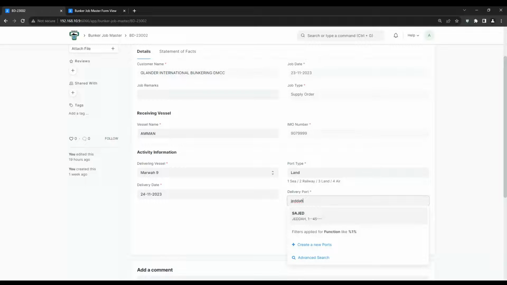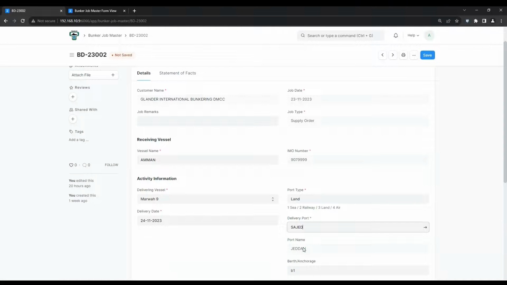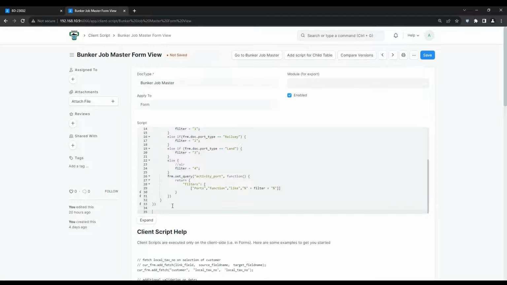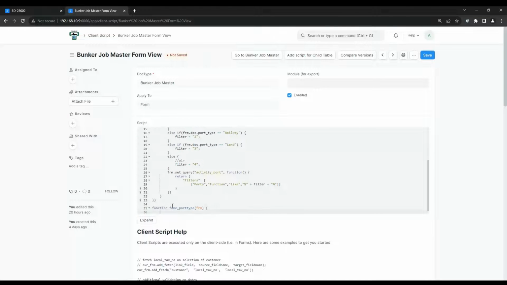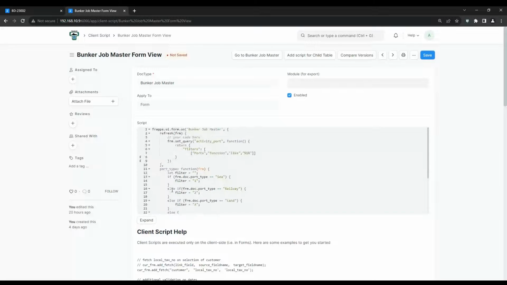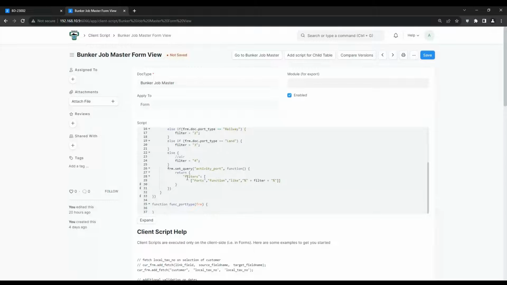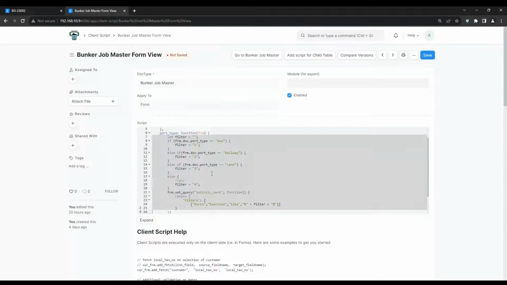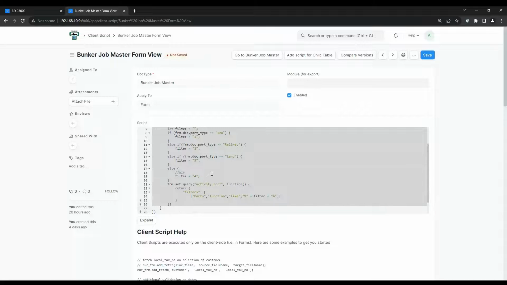To rectify this issue, we need to create a custom function to normalize the refresh and onChange event by consolidating both scripts into one. Let us go back to our client script. Okay, let me now define a custom function and name it function func_port_type with the parameter frm. As you can see, this set_query function has a similar functionality to the other set_query inside the onChange event. Therefore, we can just eliminate this script and make use of the onChange event script and put it inside the custom function.